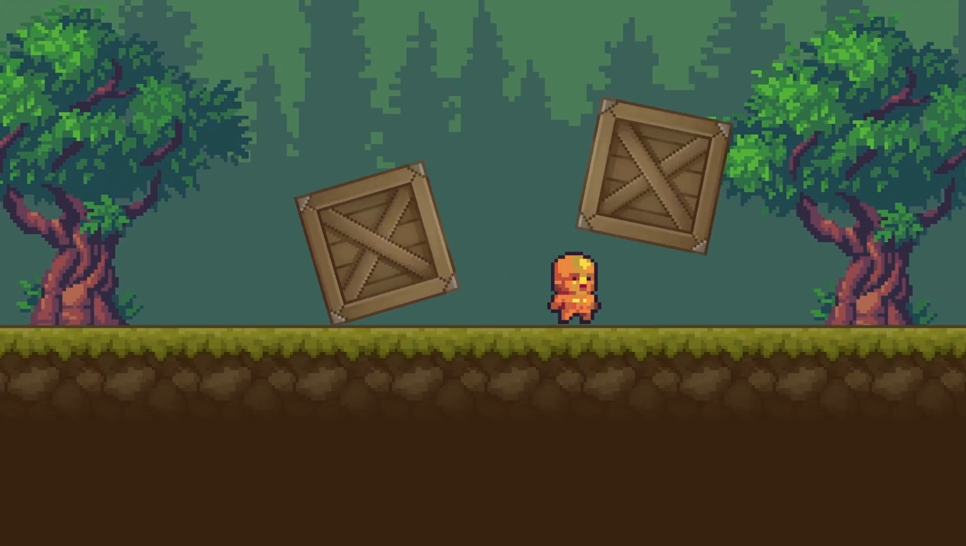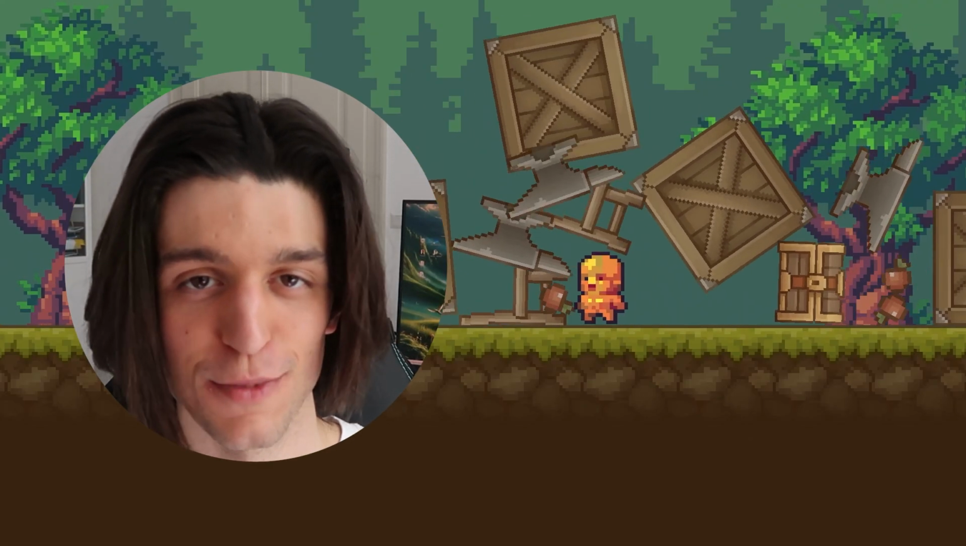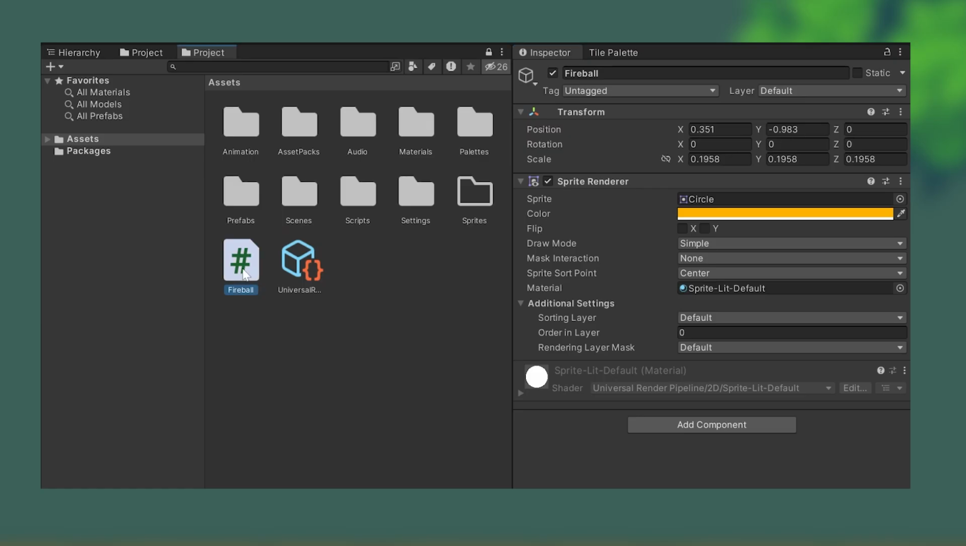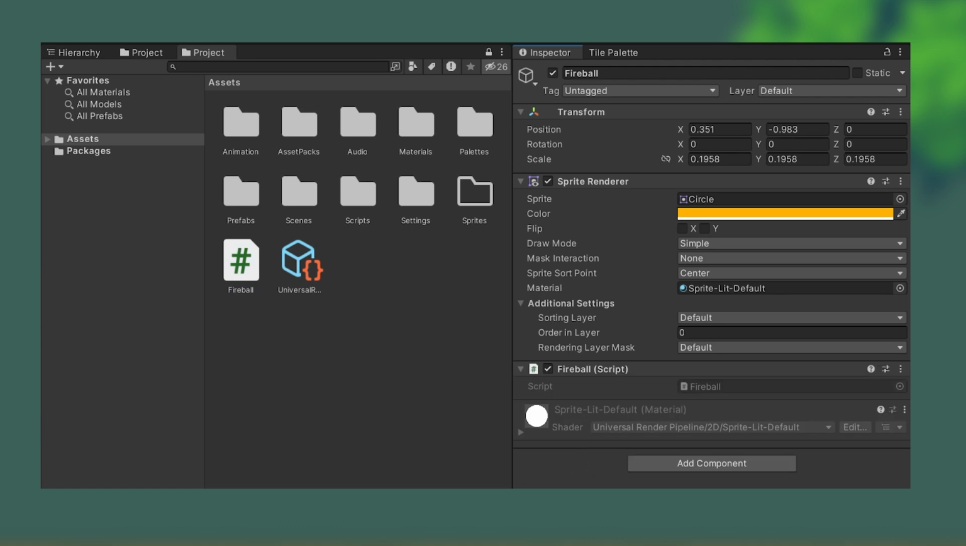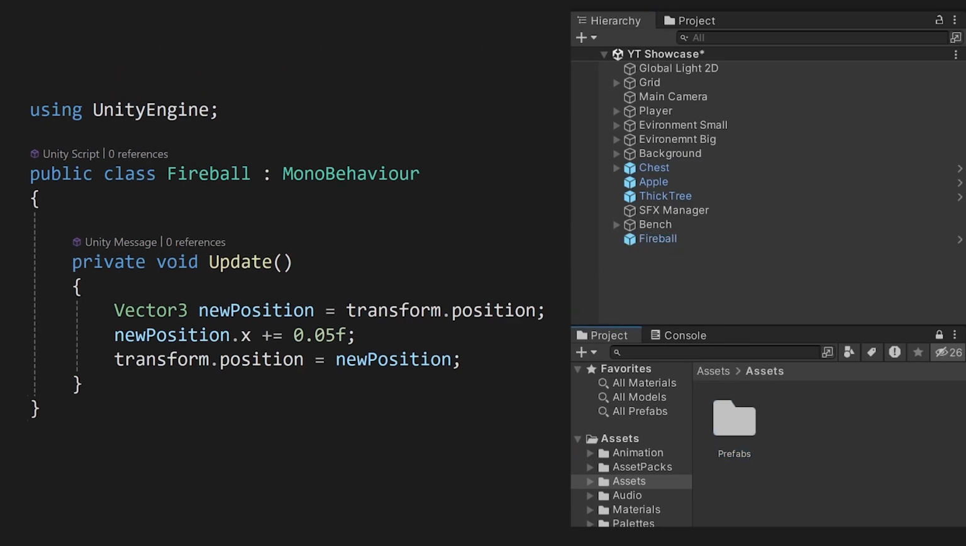Instantiate. With this we can spawn in a game object. Super cool, super useful, and let's make it super easy by creating a fireball game object. Look at this sexy fireball, and let's attach a script to it which just says every frame it will move to the right. Let's drag that into our assets, and we have successfully made a fireball prefab.